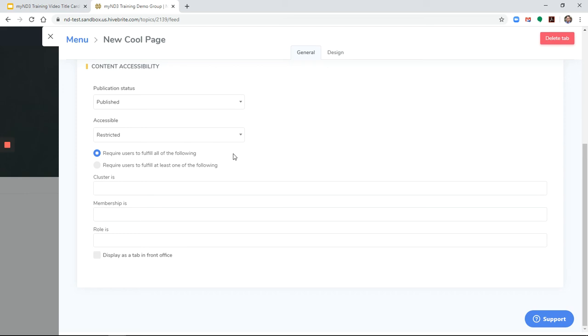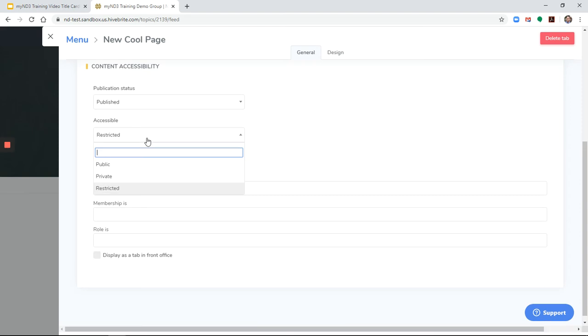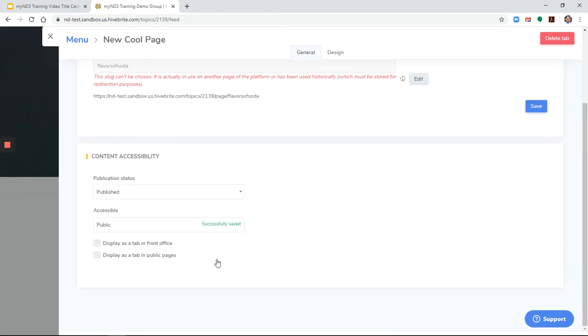This is similar to what we did for the restricted options in the ticketing video. You can require a user to have all of the following or only one of the following needed to be able to view this page. So for this, we're just going to select public.